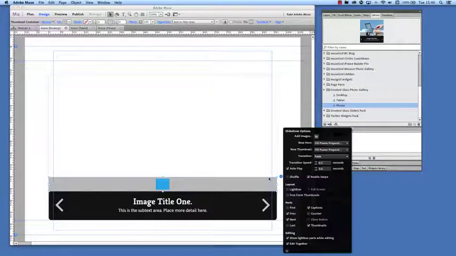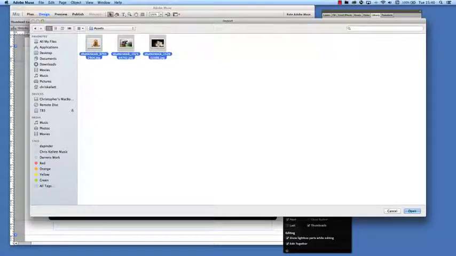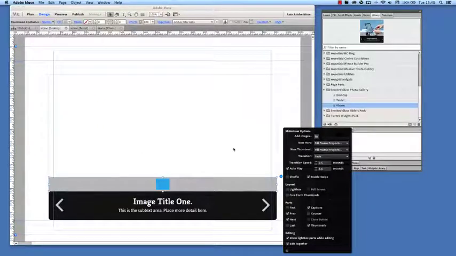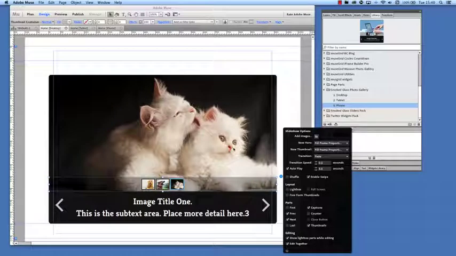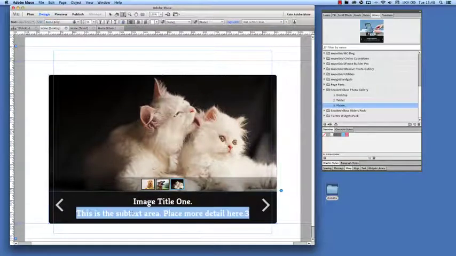So we're going to click on the little icon here, open up the folder, and then on our desktop we have some assets here, and we're going to add these three new images. So there we have it. We have those all updated and we have our new slide. So we also want to update the text.